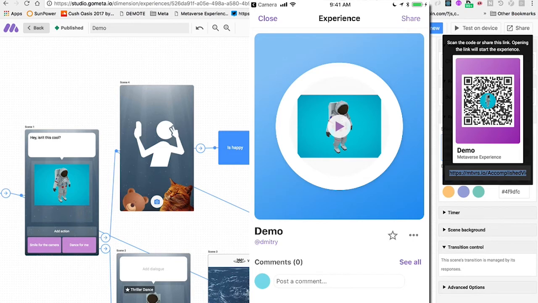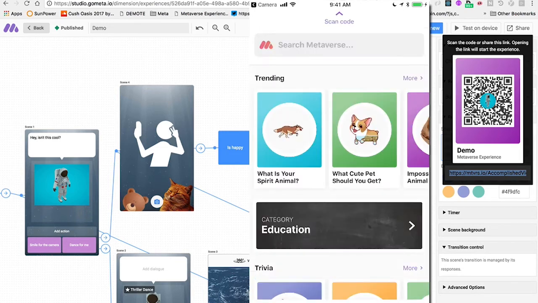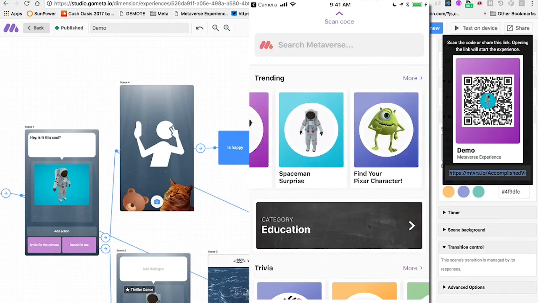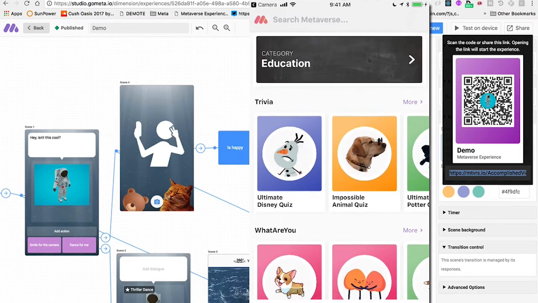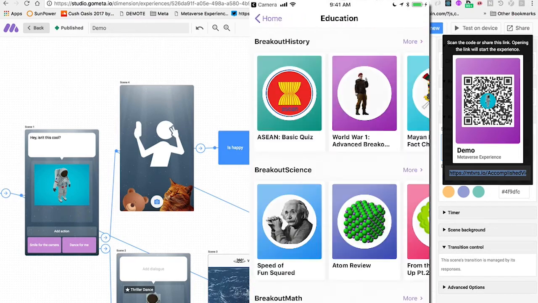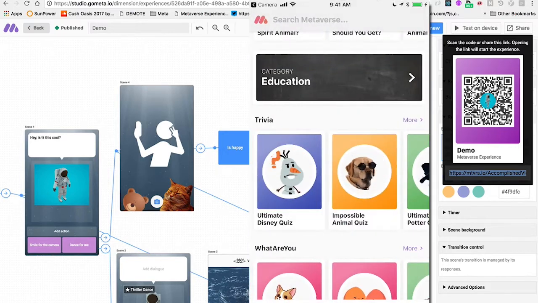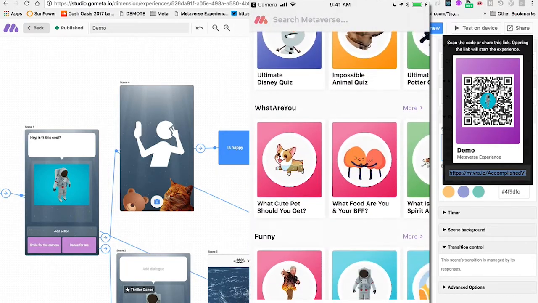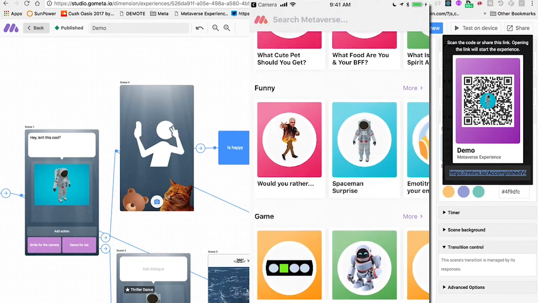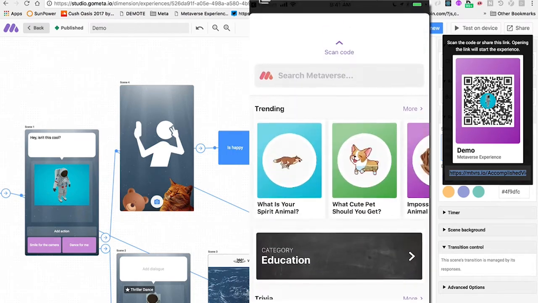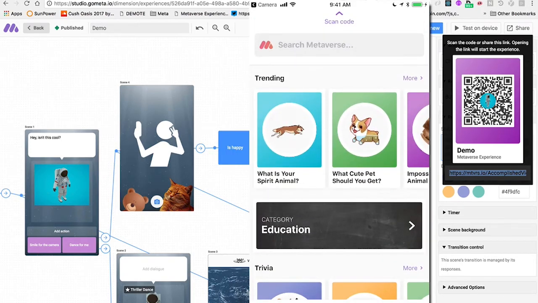Okay, so that was sort of a silly, trivial experience that we created. If you just open up our app, the Metaverse app, you'll see something that looks like an app store, and so it'll show you things that are trending. It'll show you thousands of educational experiences that have been created across subject matter, games, trivia, things that are funny, all kinds of things. And so feel free and play around with the stuff that people are creating.